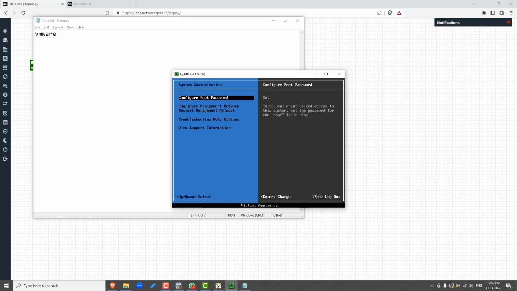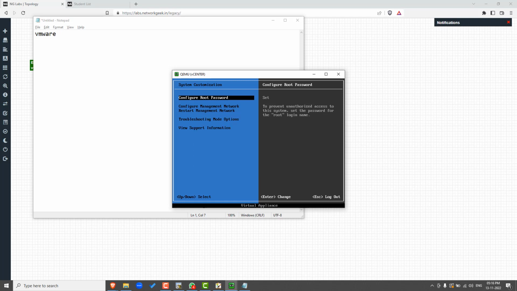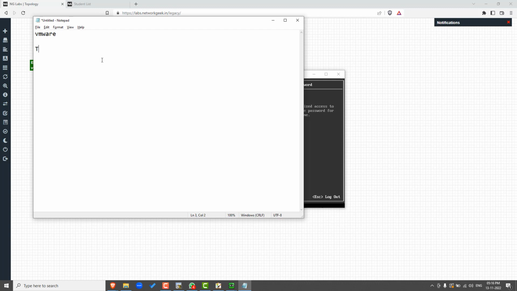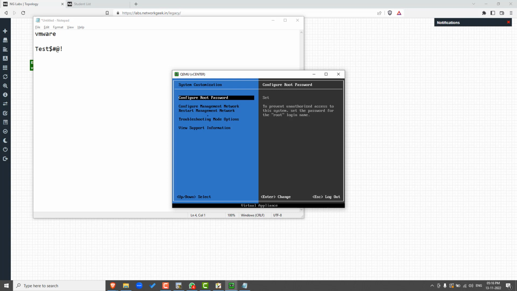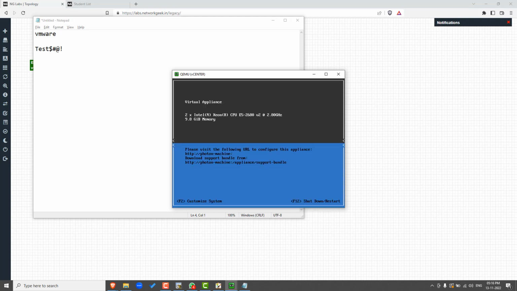This is the first thing you have to do, guys: configure the root password. You enter and type the old password, VMware, and the new password is going to be test, capital T, shift 481. So the new password I gave here is Test shift 481. And now the root password is configured. As soon as you configure the root password, just give escape. Let us try again. After setting the root password, please give escape to exit out of that window.